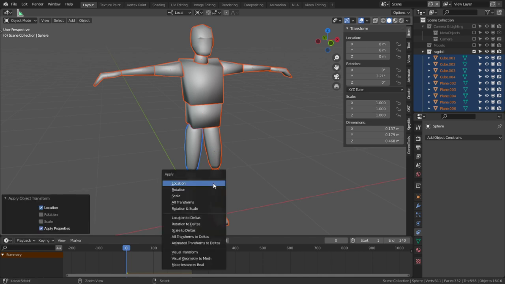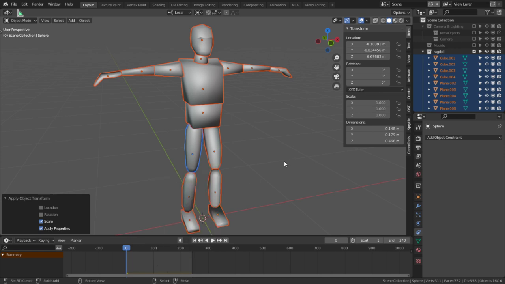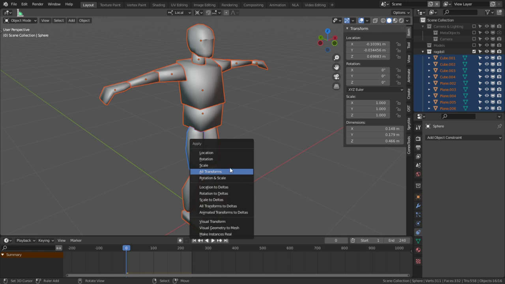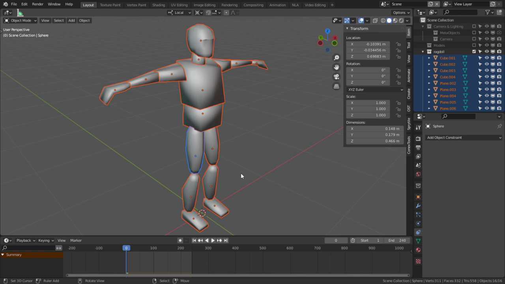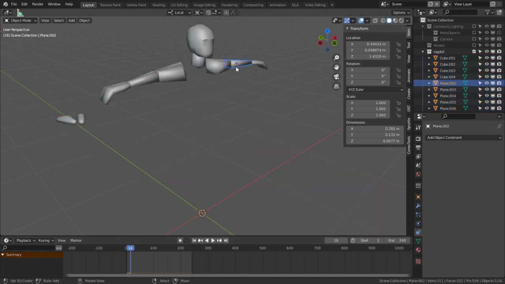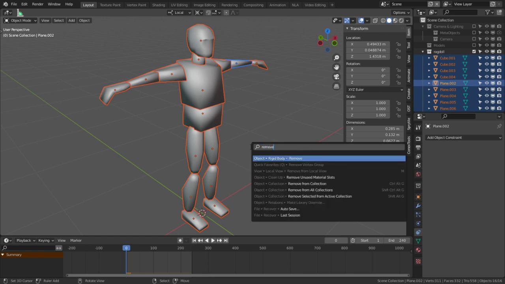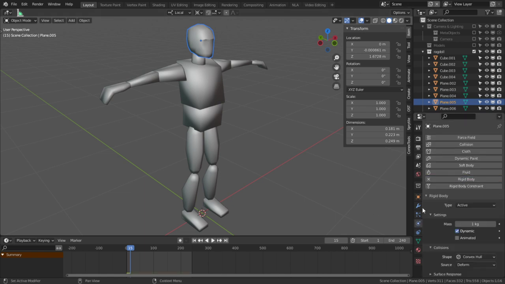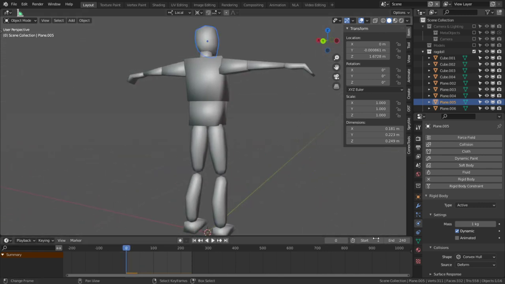Alright, apply the location. Whoop, that was dumb. Rotation, scale. Seems having recalculate outside. There we go. That's still a problem. Remove rigid body. There we go. Let's start slowly this time. Rigid body. Does that work? Okay. Pops right off.